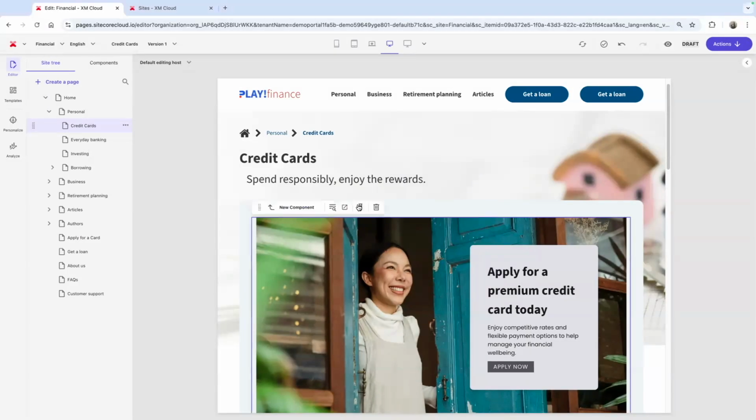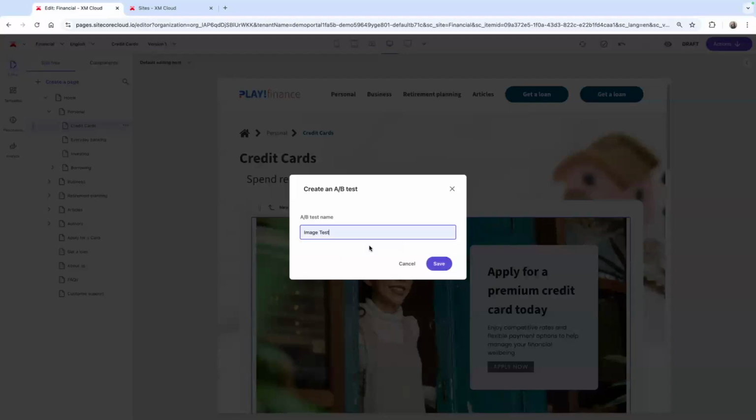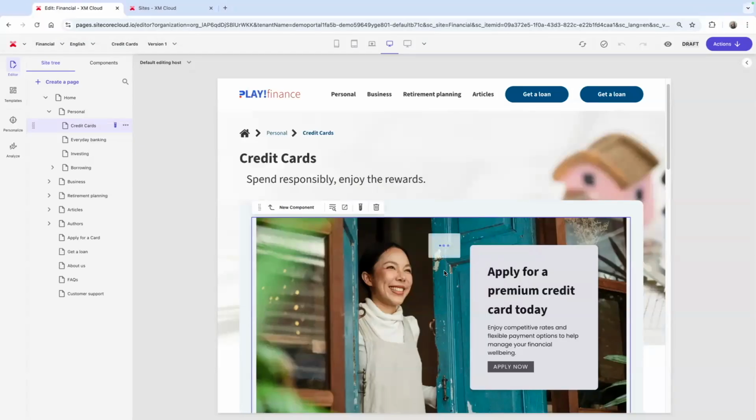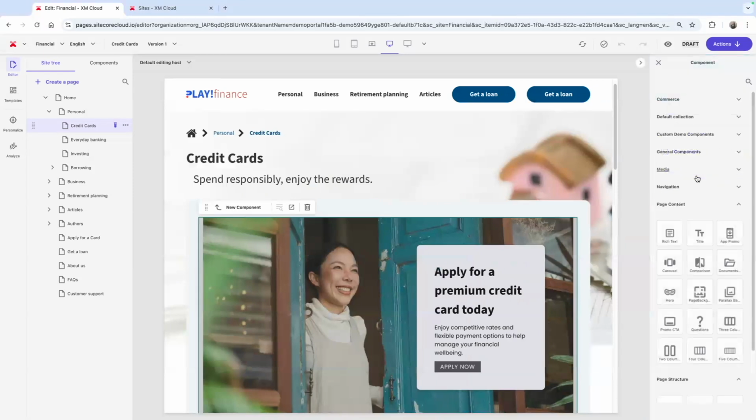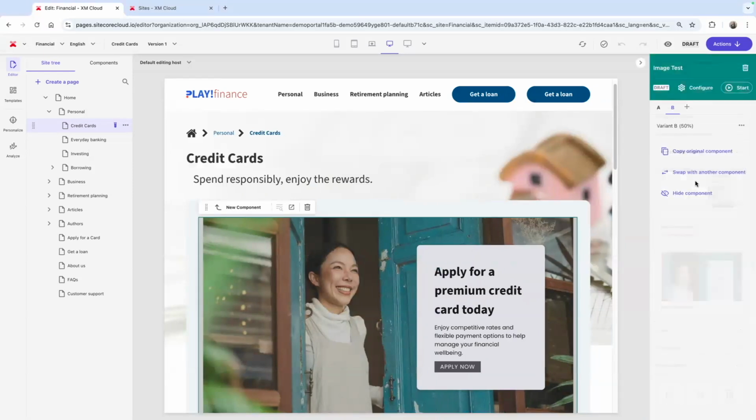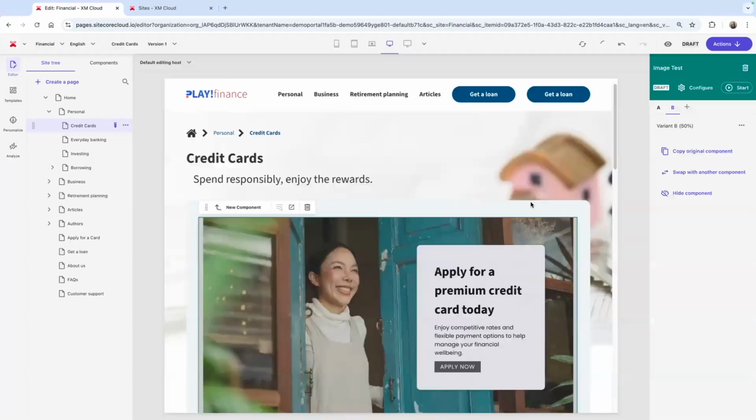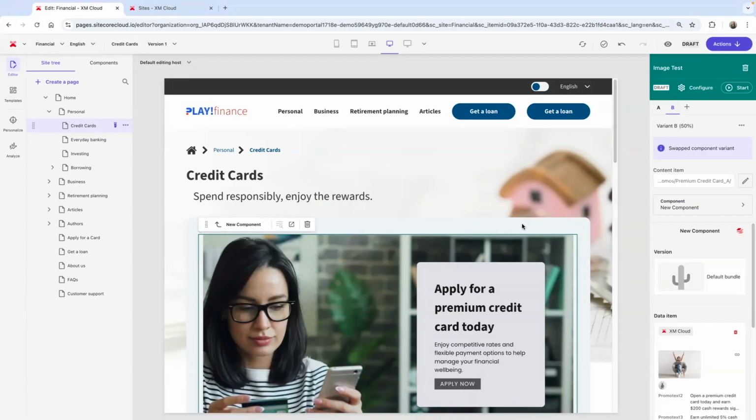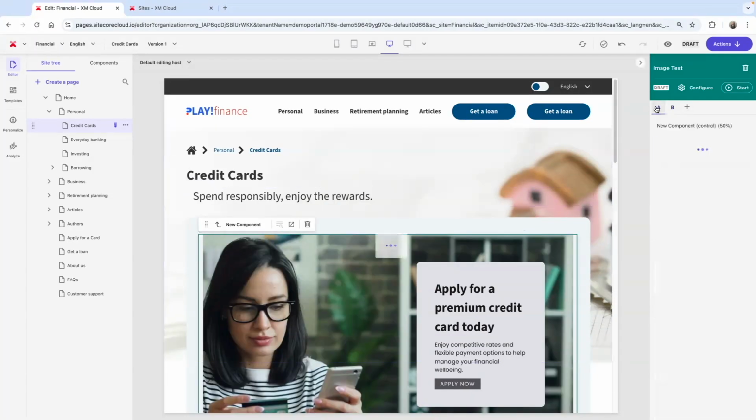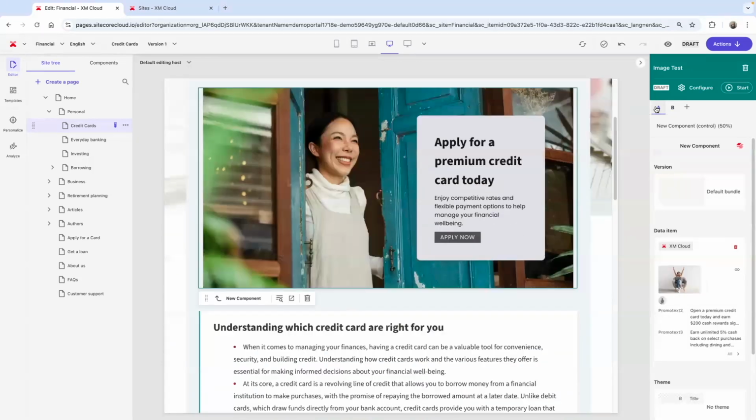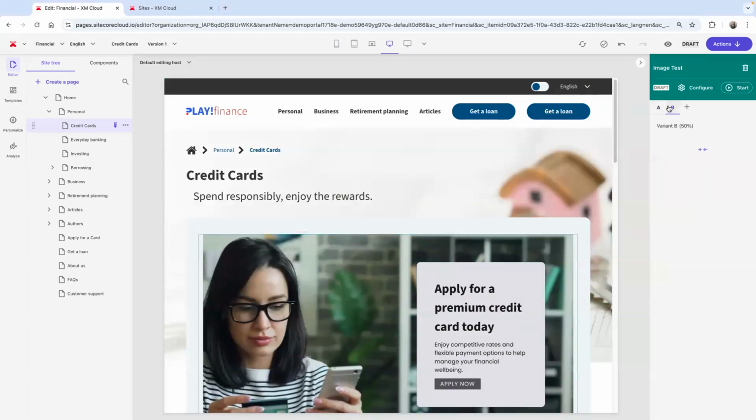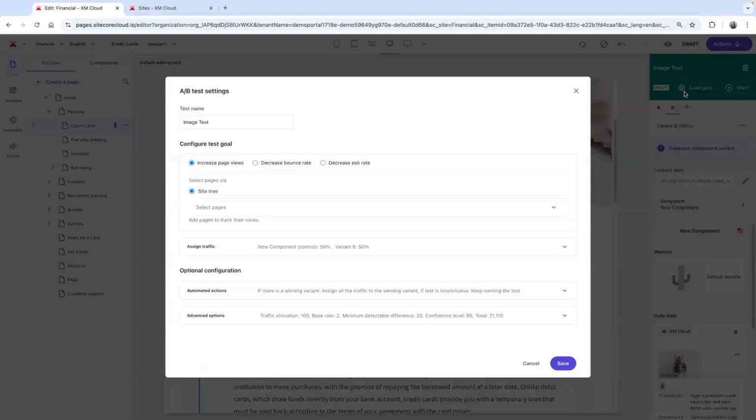With built-in component testing, your team can test variants to optimize your site for increased page views and decreased bounce rates and exit rates. Here, I'm setting up a component test where I can swap this component with a different one, or in this case, a different variant, as I want to see which image creates better results. I can preview how the page looks for variant A versus variant B, and then I can configure the test.